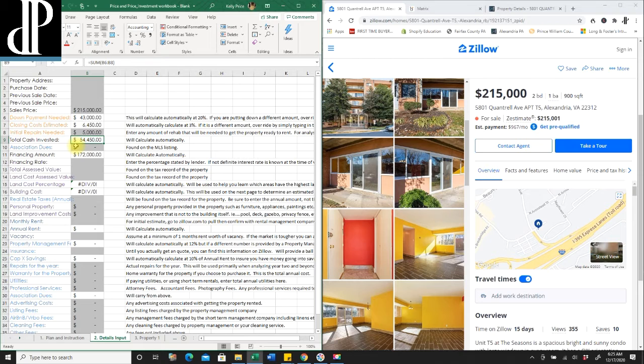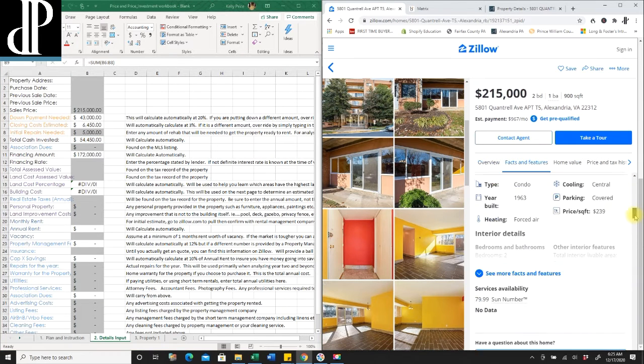So that's going to show us total cash invested on this property is going to be $54,450. This number is important because this spreadsheet is going to calculate our return on investment based on that amount of cash put in. Okay, so you'll see how that goes. Now I'm going to go over here to Zillow, and I'm going to start entering in all these other details. So first thing I'm going to do is go down.